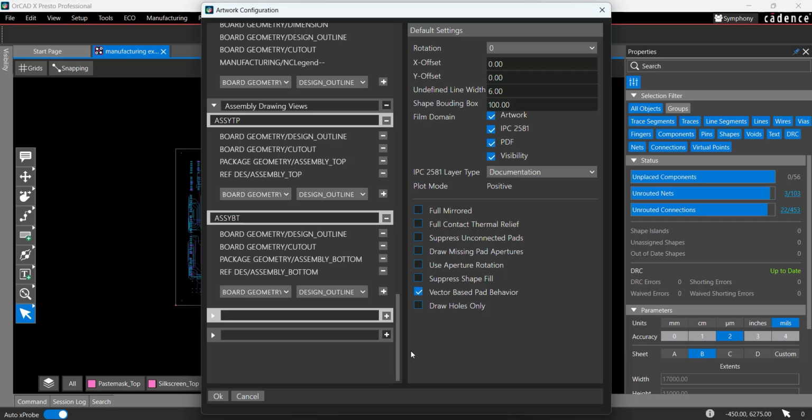Here you can see two blank boxes. The light gray box will add a subcategory to the assembly drawing views. The dark gray box will add a new artwork film. In the dark gray box, enter Design Outline and press the plus sign to add the artwork film.